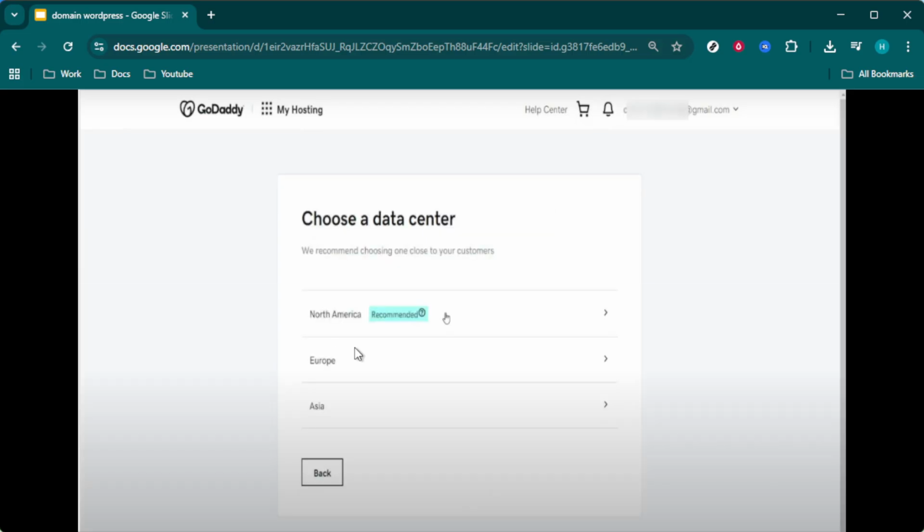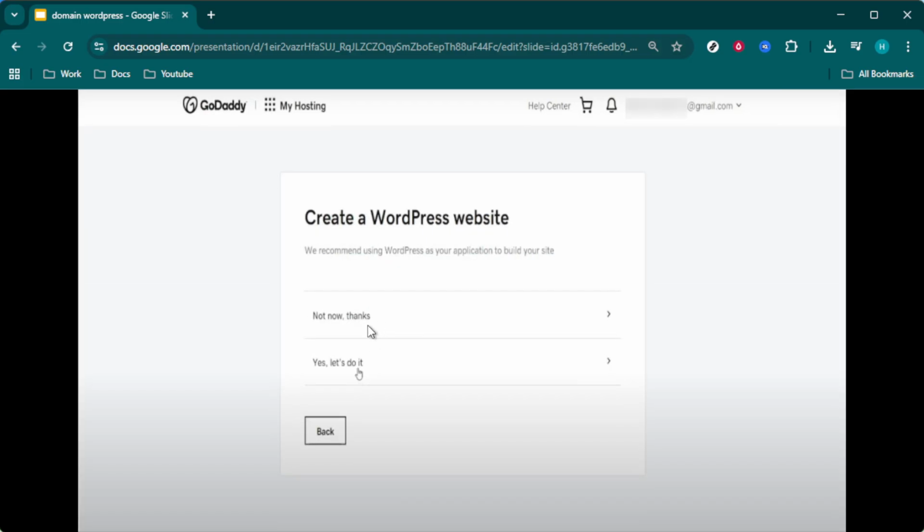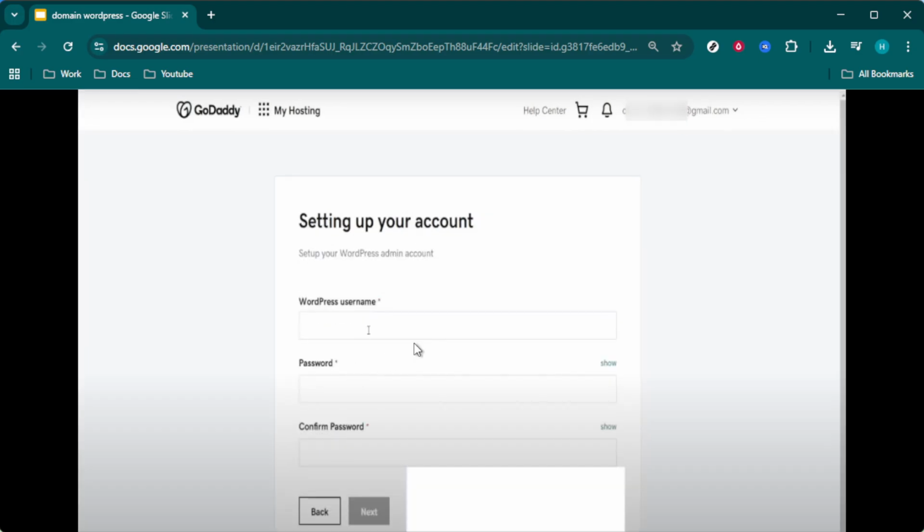Once you've done that, you'll be prompted to choose a data center. It's often best to select a location closest to your target audience for quicker loading times. Now click on Yes, Let's Do It to proceed.